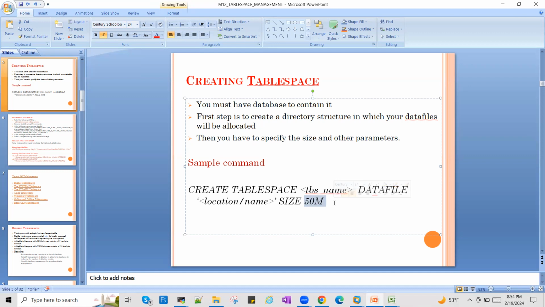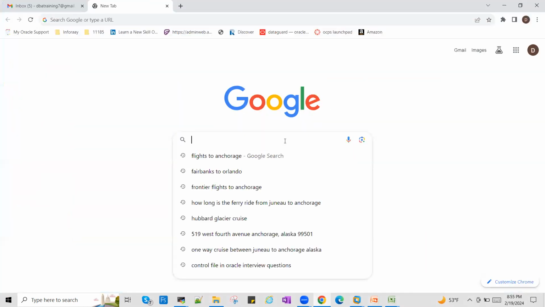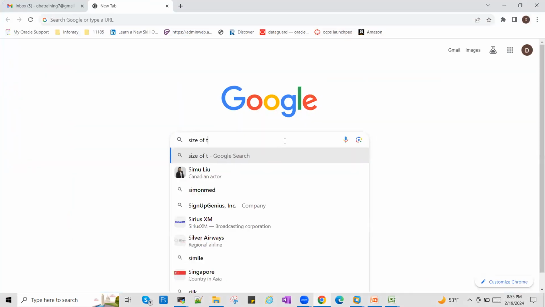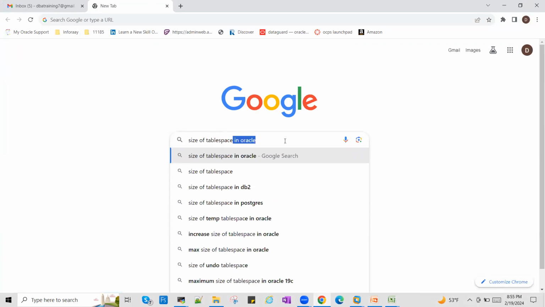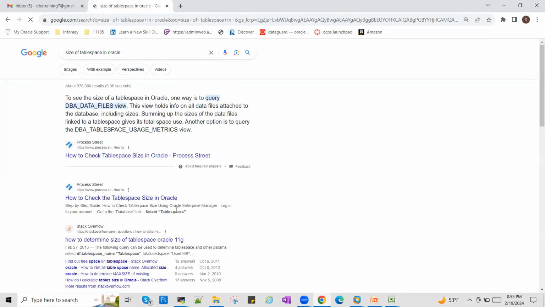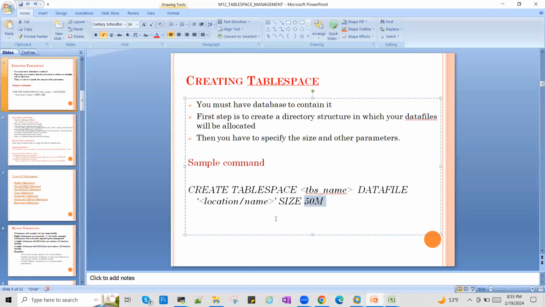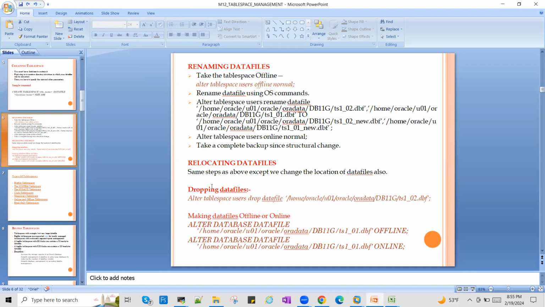You can monitor the size of the tablespace. You'll find many queries online to get the size of the tablespace in Oracle. So this is how we create the tablespace. I'll show you how to check the size.